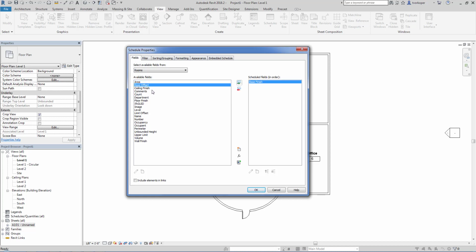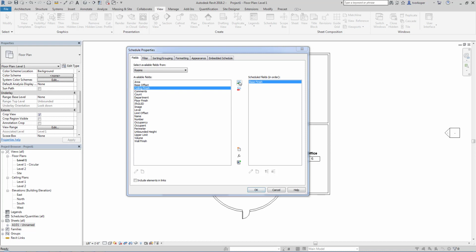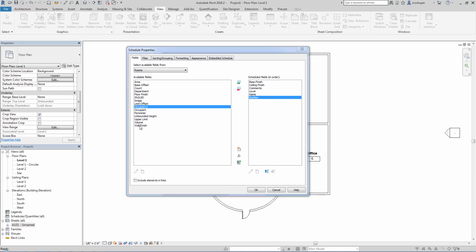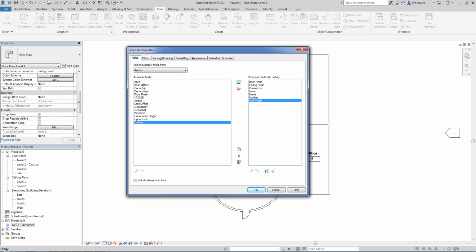We will want to show the base finish, the ceiling finish. So you select it on the left and you use the green arrow to put it in the selected fields category. We'll want comments, maybe the level that the room is found on, the name of the room, the number of the room, and the wall finish. I think we missed floor finish as well. And then we can rearrange here the order in which we want them to be found.